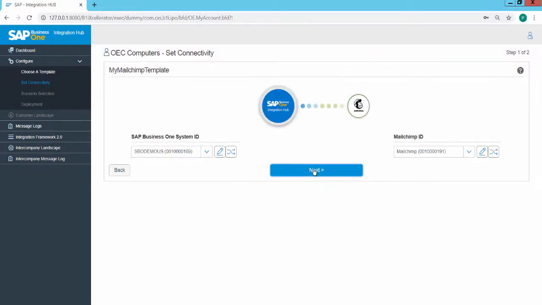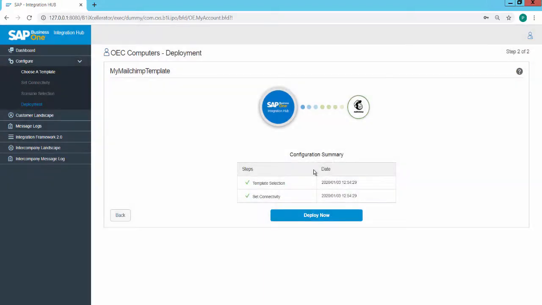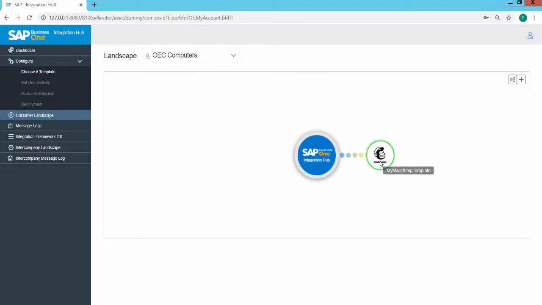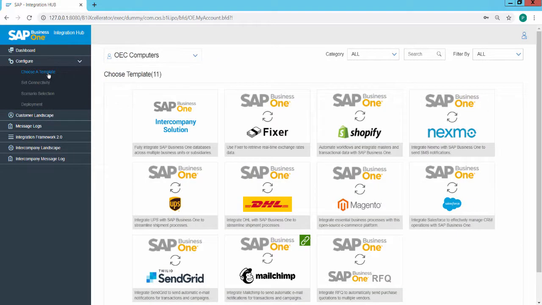By clicking on Next, the preparation for deployment starts and displays the Deploy Now button. Start the deployment. Once the deployment is successful, the Integration Hub shows the connected MailChimp template for this specific customer landscape. Click on Choose a template to verify whether the MailChimp template is tagged in green.